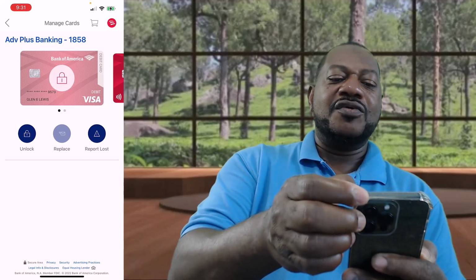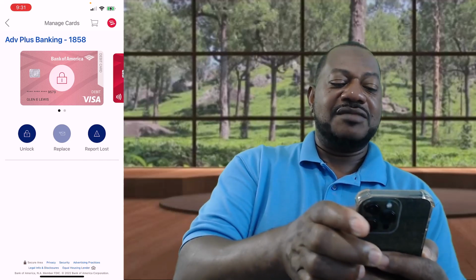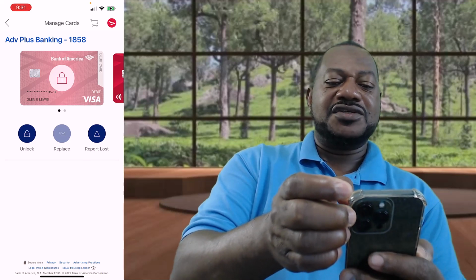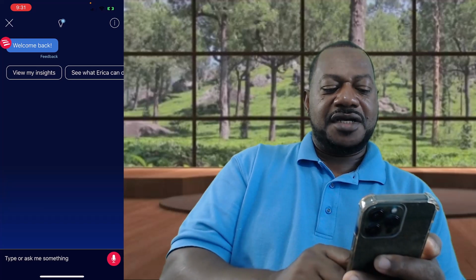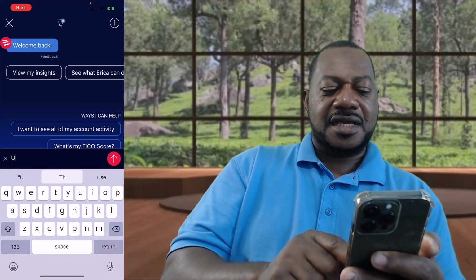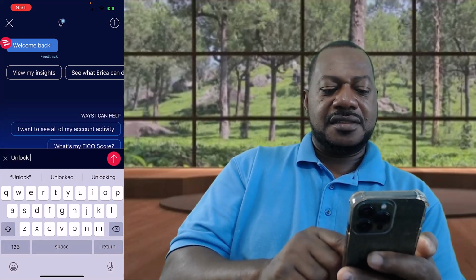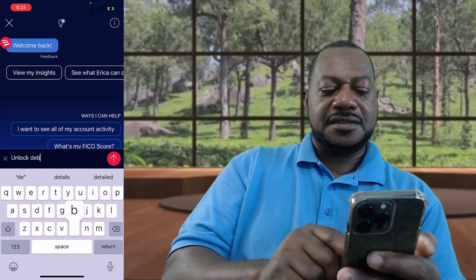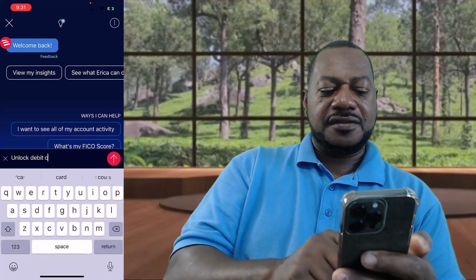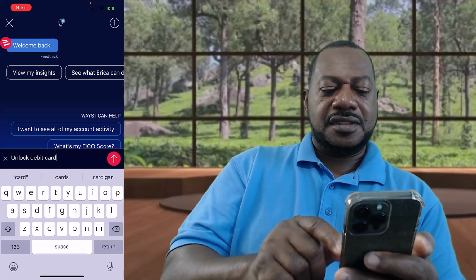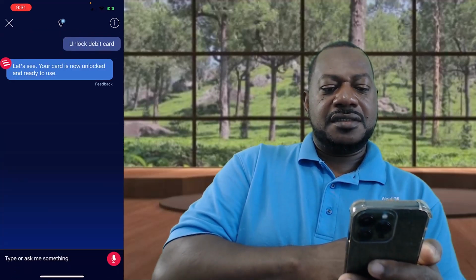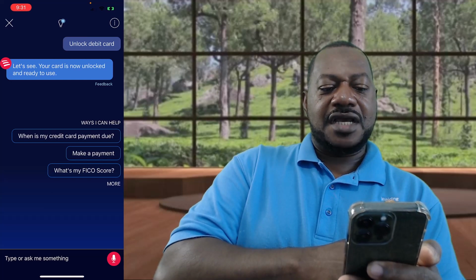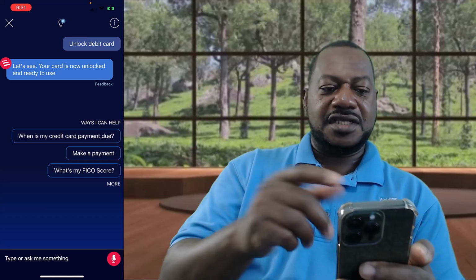So I'm going to go up here in the top. I can just hit the button to unlock it, but I'm going to just go up here to this red dot. And I'm going to type unlock debit card. And hit the little red button. Let's see, your card is now unlocked. So my card is unlocked.